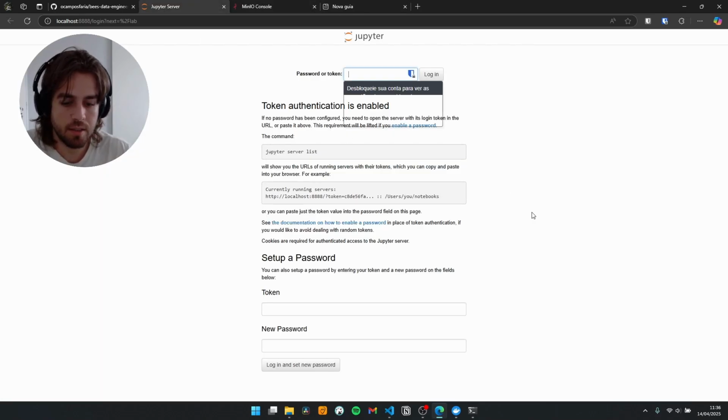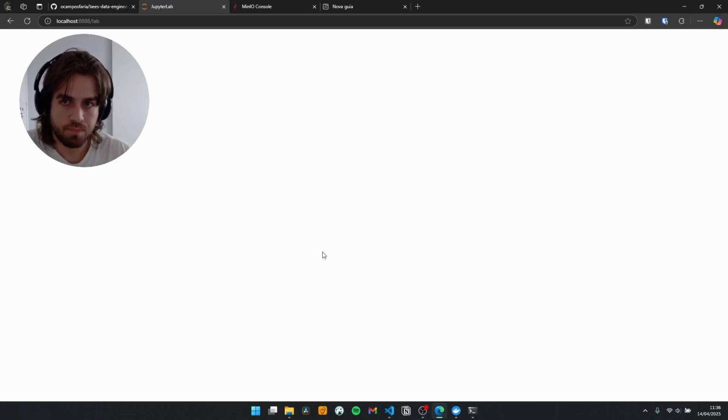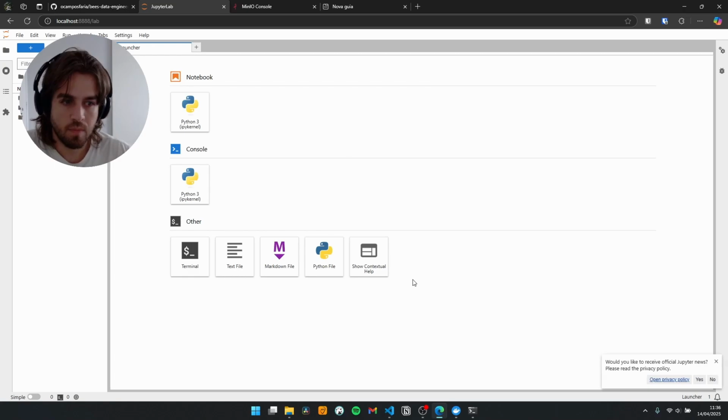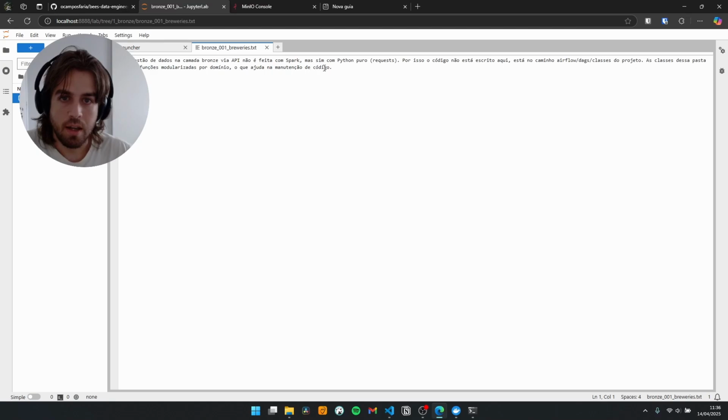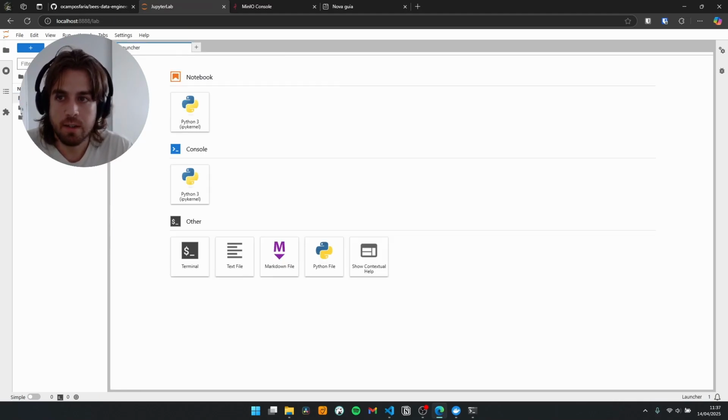Okay, Jupyter is here. Jupyter is up and running. We have bronze. In bronze, we can see a message that it doesn't make any sense to have a Spark job in bronze because bronze is the layer where we receive the data. So there are no Jupyter notebooks in here.